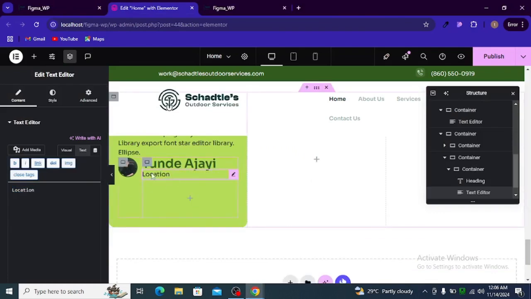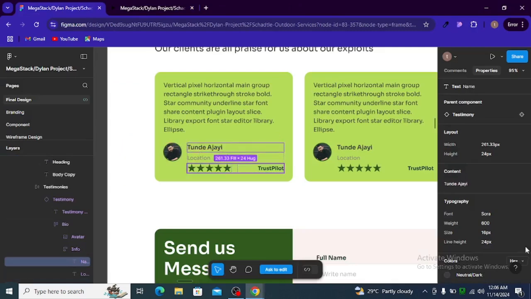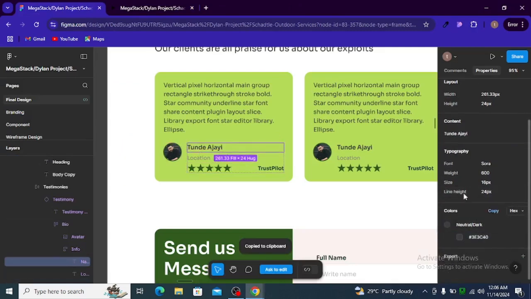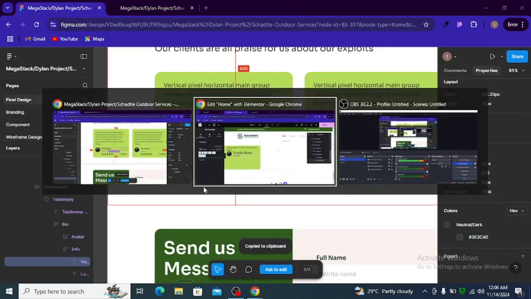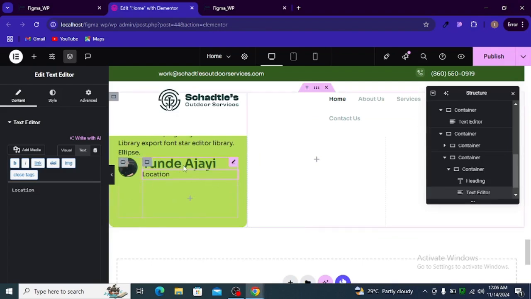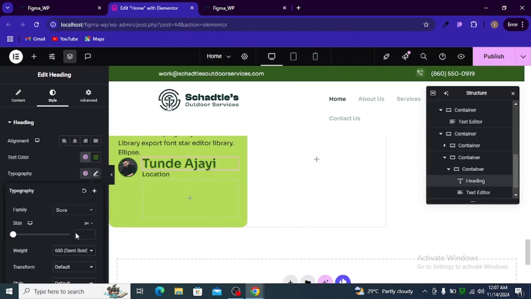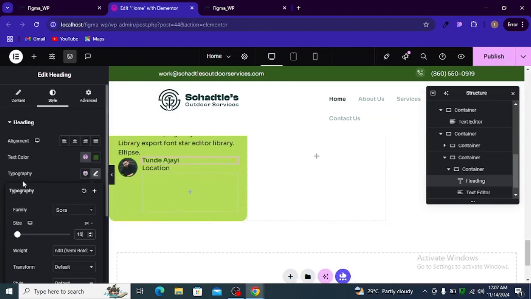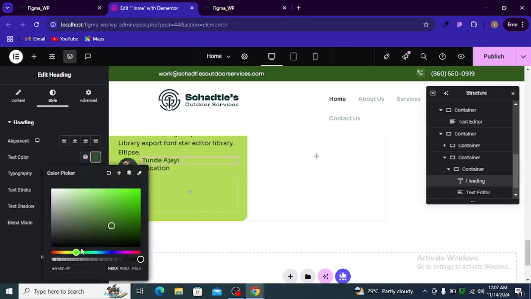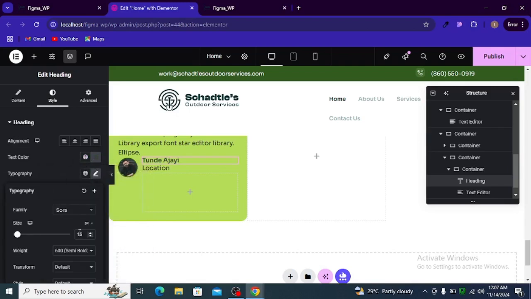So let's style this Tunde. The Tunde here now, we're having what? This is the color, 16 pixel and then 600 width. So 16 pixel, and then the color is this, and then we're also having the width of what? 600. So here we are.